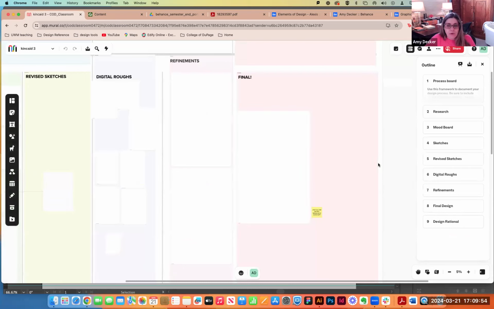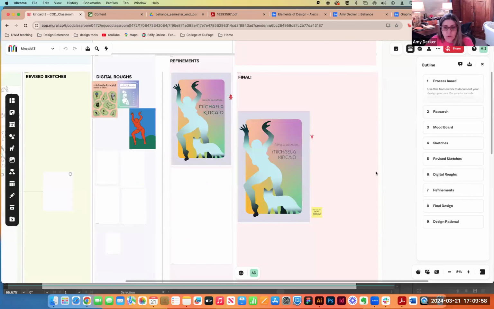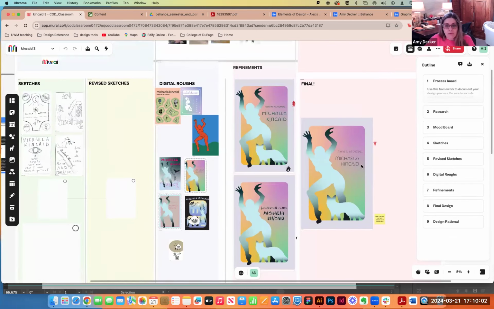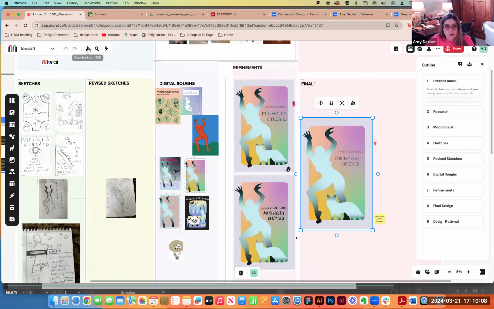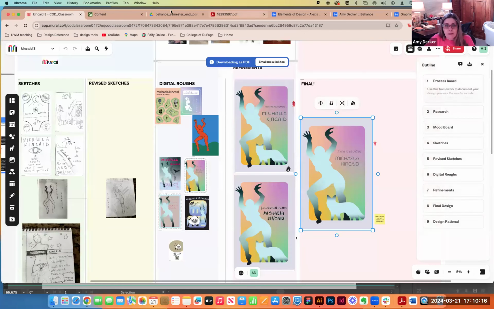Okay, so I'm going on Michaela's mural board, and this is one of the beauties of having your mural board. All of your process work is right here. So we can just grab it from here and use it. So here's Michaela's final. So I am going to go up here and download her final. I'm just using a selection and I'm going to download it.